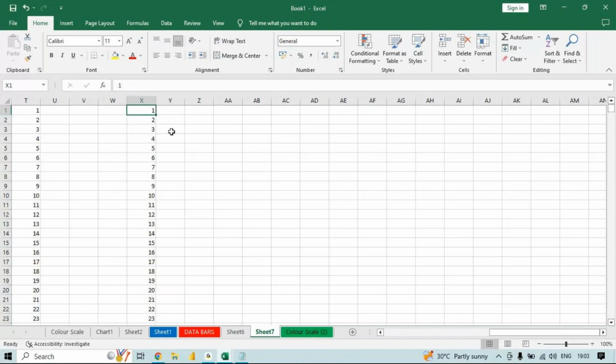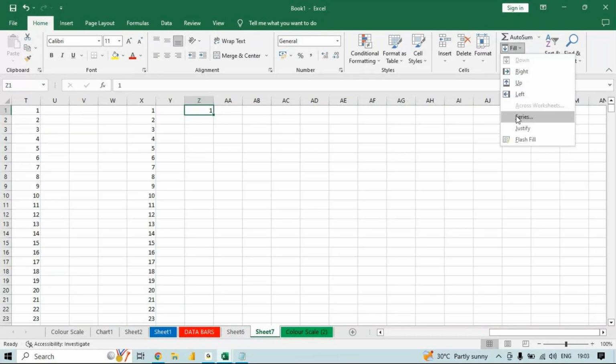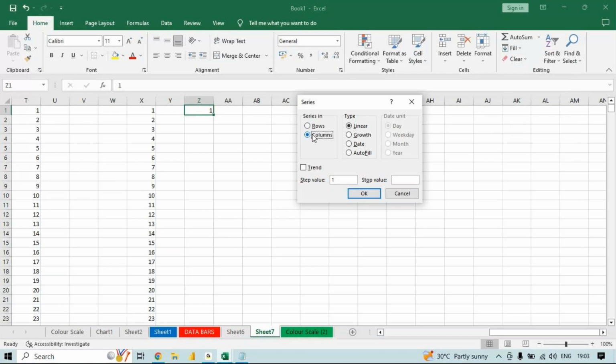Now the next option in the series is growth. It works based on double means double, triple means triple, like that. I select one cell, I select the value 1, go to fill, series, in the columns I want. Now I choose growth instead of linear. Choose growth, step value 2. 2 means double.